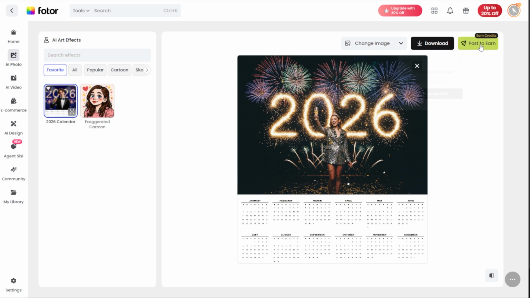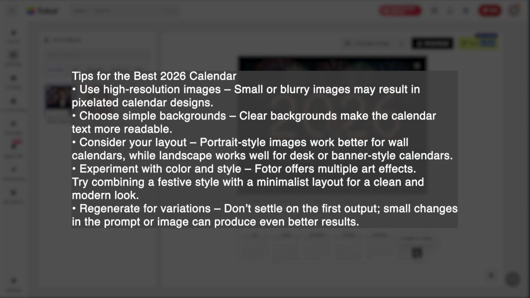Optionally, you can click post to earn to share your creation and earn Photor coins, which can be cashed out. Or you can also animate your art to turn your calendar into a short animated video with Photor AI Video Generator. And here are some tips for the best 2026 calendar.